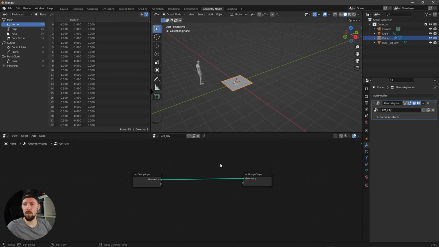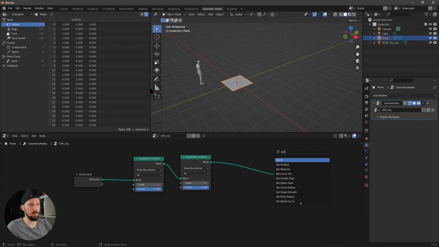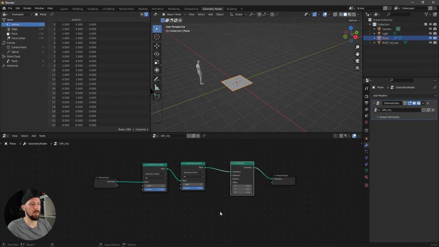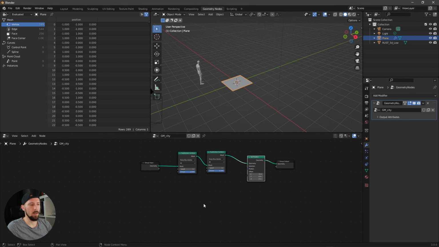Okay, first of all, we need some subdivision surface. Let's put this one here between. Let's put the crease to 1 and duplicate this one because we need many subdivisions. The next one will be set position. Let's put this one here between, and the next one is brick texture. So let's search for this one.